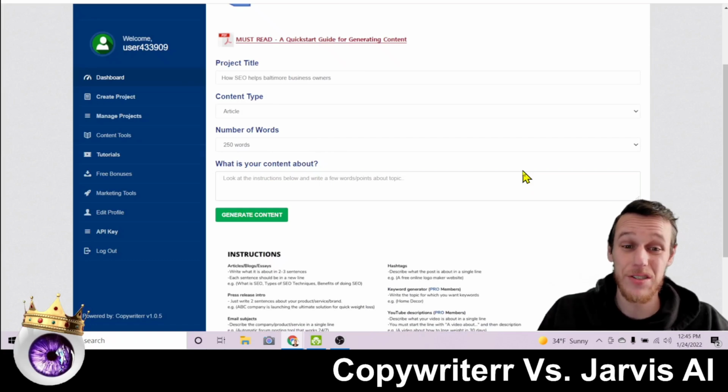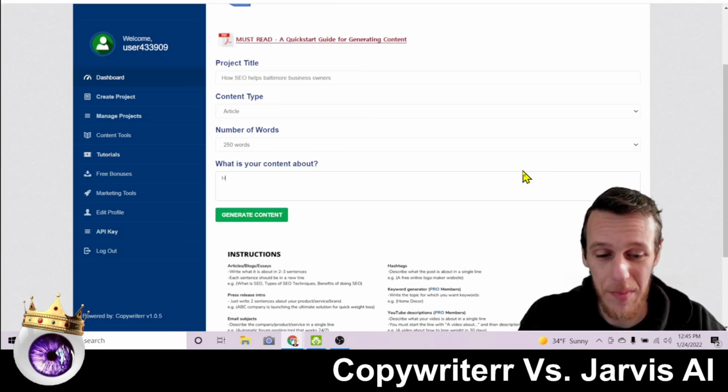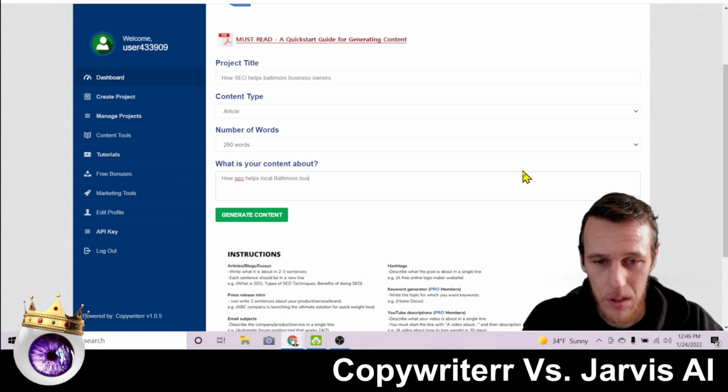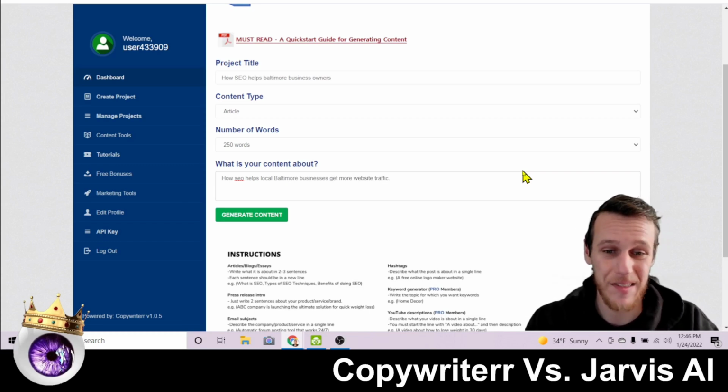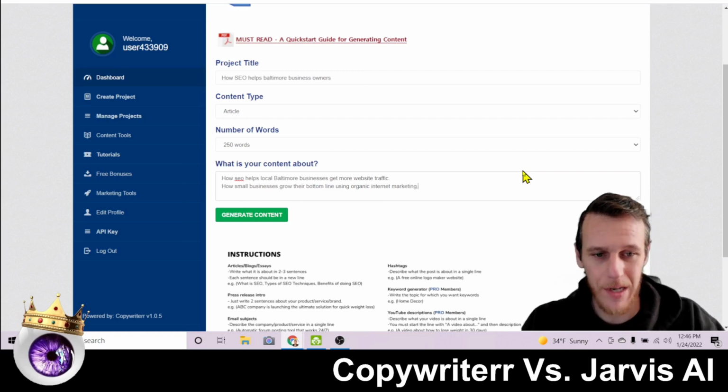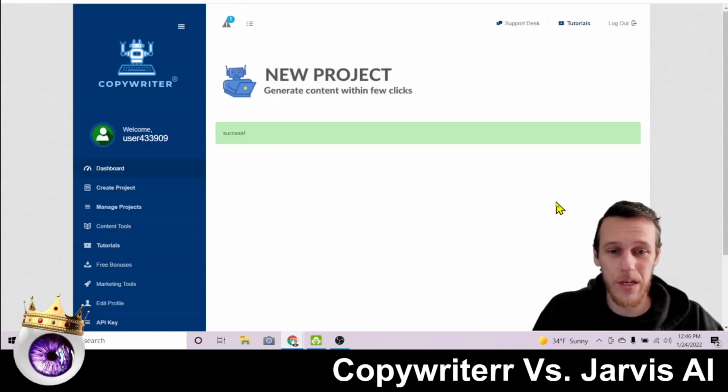Here, again, just like Jarviss, you're going to tell Copywriter what your content is about. So we will tell it how SEO helps local Baltimore businesses get more website traffic. And it says here in the instructions that best practice is to give it two sentences. So we will say how small businesses grow their bottom line using organic internet marketing. Right, same thing, basically just reworded. So then you will click generate content.